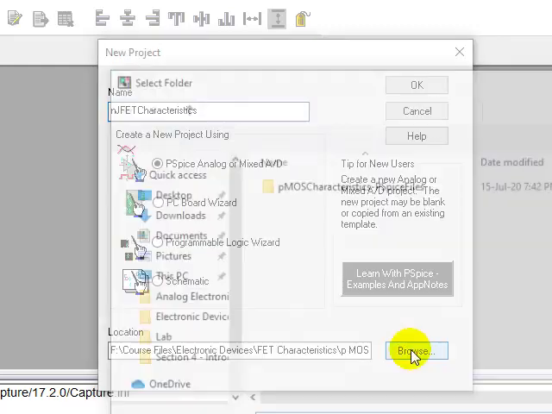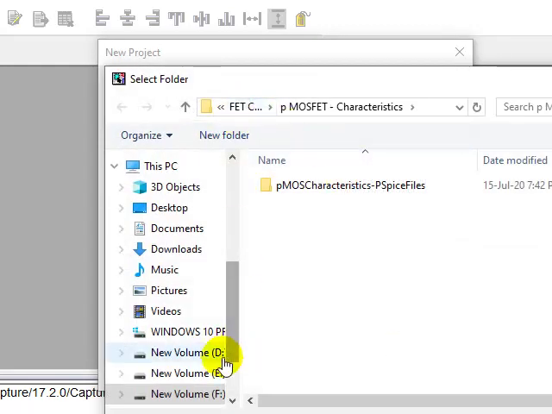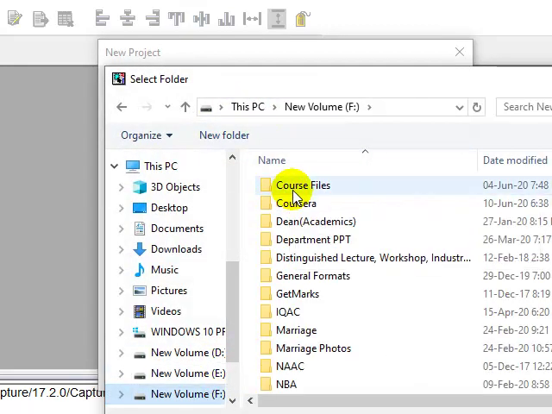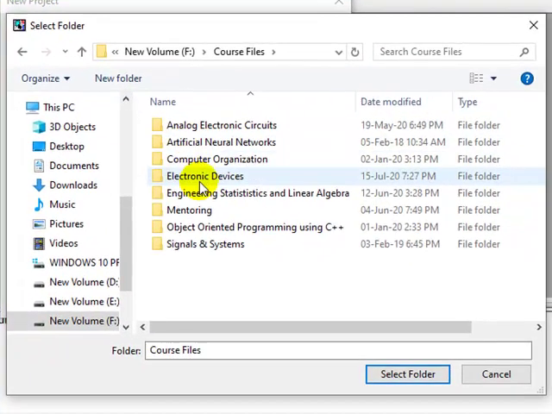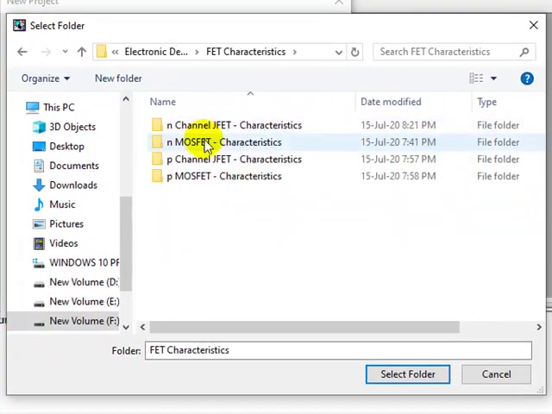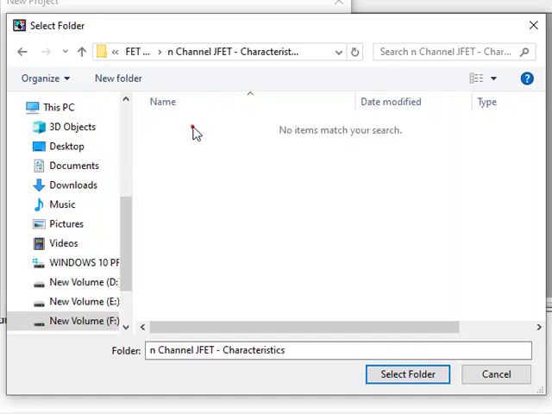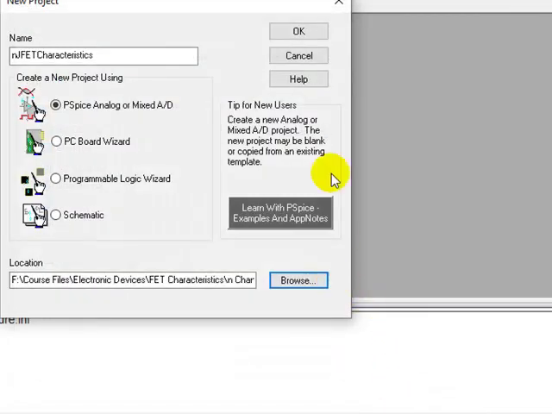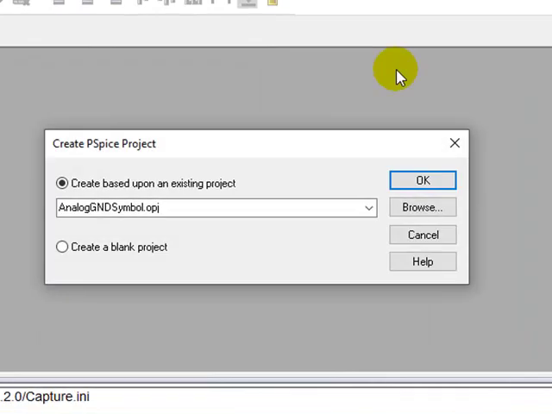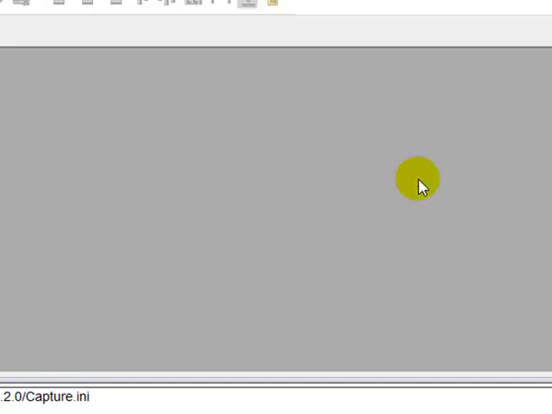Please browse and choose the folder that you created for this purpose. So I created it somewhere here. I will browse to that particular folder, N channel JFET characteristic, and I'll select that folder. Then I'll click on OK. Here I'll select create a blank project. Click on OK.